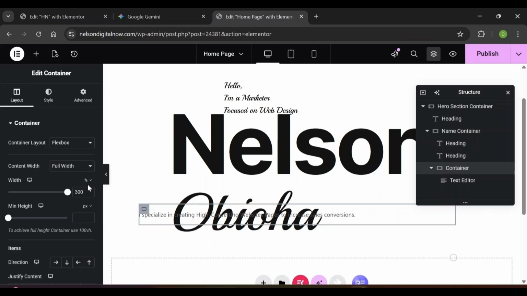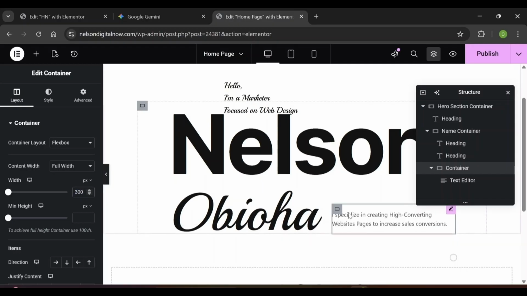Now make sure you select the container here and then click on this width. Under layout, you see container width. Click on this percent, change it to pixel and then you change this again to 300. So you can see that this text has aligned with our name. So you can see that this text has aligned in this section.